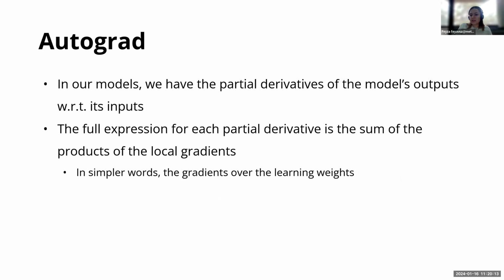In our models, we actually have a lot of partial derivatives of the model's output with respect to its inputs. Let's say we have an input value x, and we make a linear transformation 3 times to get an output. If we want to take the derivative with respect to the input, we have the first derivative for the last linear layer, then another derivative for the second linear layer, and another derivative. So the full expression for each partial derivative is the sum of the products of the local gradients, or local layers.